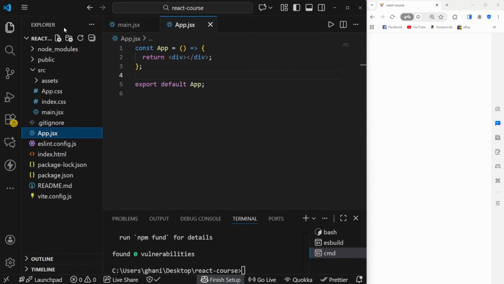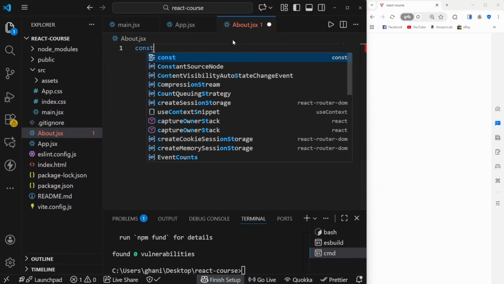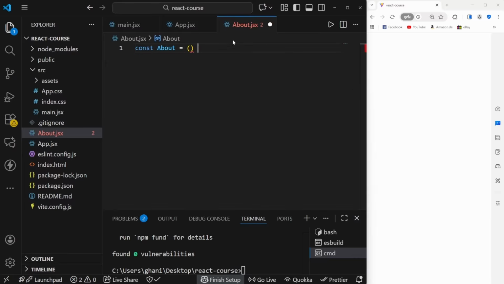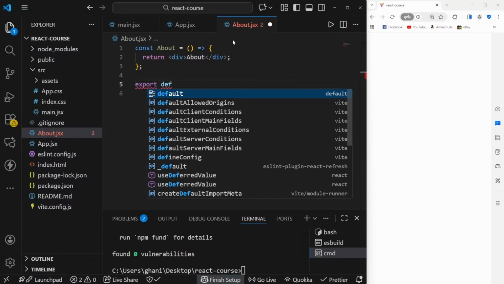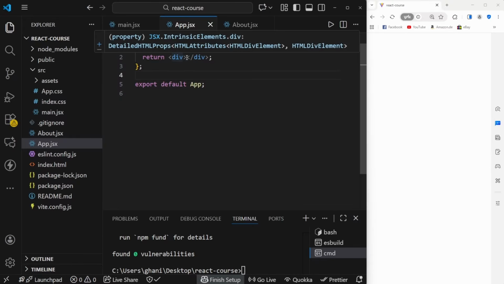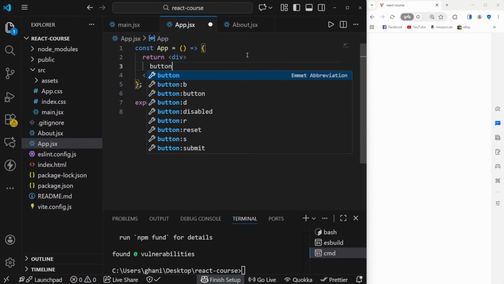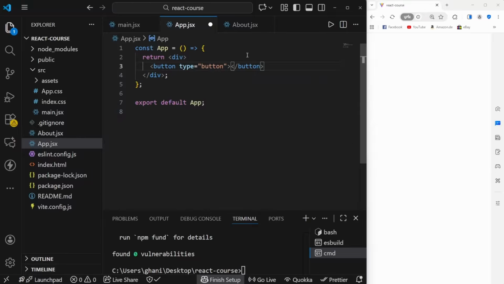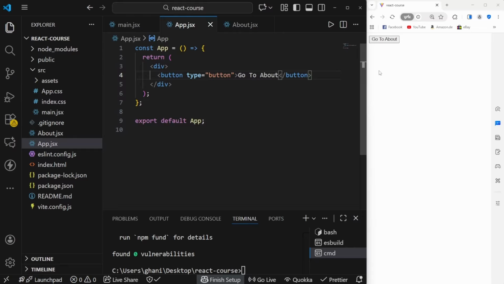Imagine we have another file, our about.jsx file, which is just going to be this About component that might return a div, and inside of this div we might just have About. We're going to export default About. So imagine this is our about page and this is our app.jsx, so probably our home page. Now we want a button of type button that says go to about. Once we click this button, we want to change to the about page.